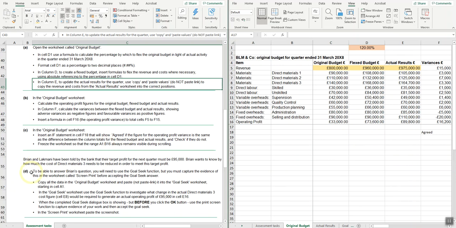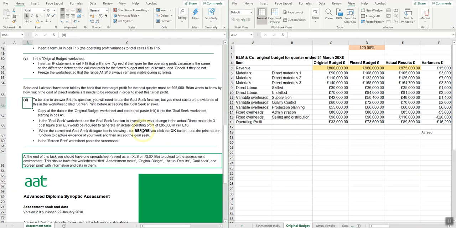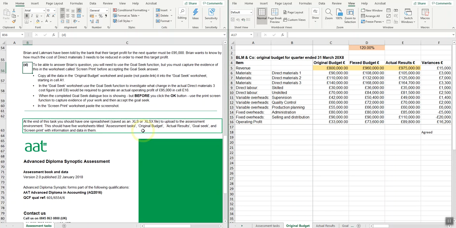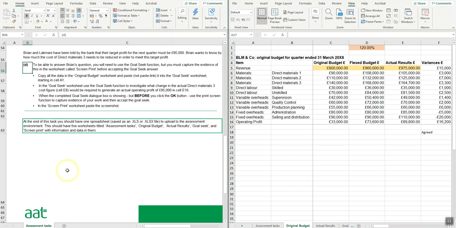So it's coming along nicely. I'm now up to task D. Let's just scroll down. Right, okay. Brian and Lakmani have been told by their bank that their target profit for the next quarter must be 95,000, and Brian wants to know by how much the cost of direct materials 3 needs to be reduced in order to meet this target profit. So I'm guessing we're going to need goal seek for this.